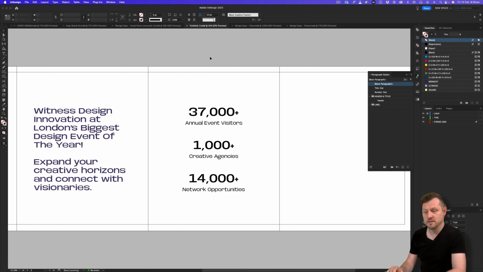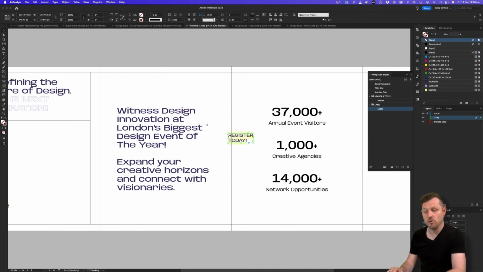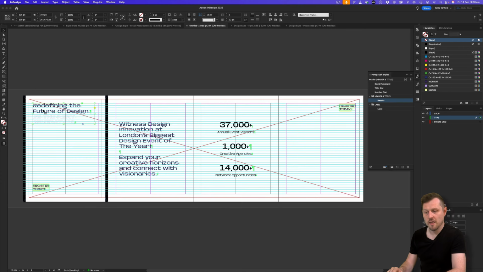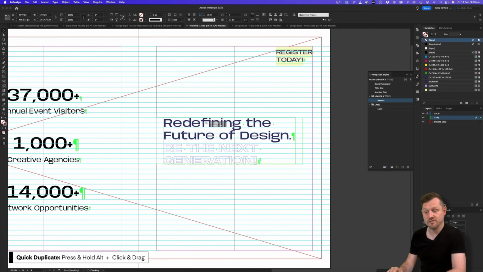So back into my document, I'll click on the label on page 1, press and hold Alt and drag over to the last page to make a quick duplicate, and I'll place it to align to the top right of the page. I'll click on the header on page 1, press and hold Alt and drag over into the last page to make a quick duplicate, and align it to the left margin.